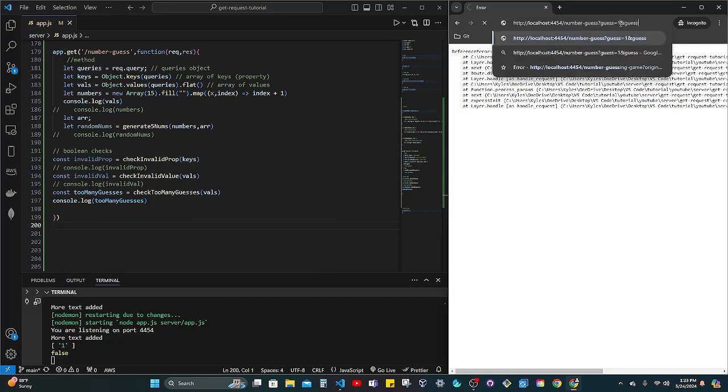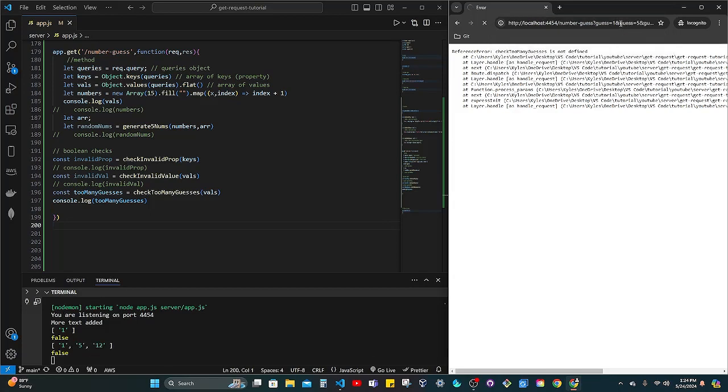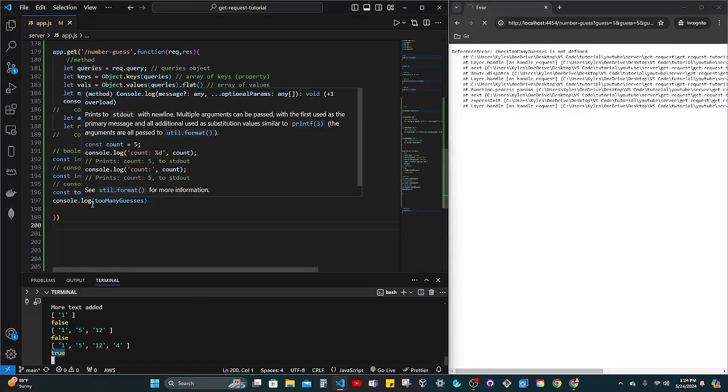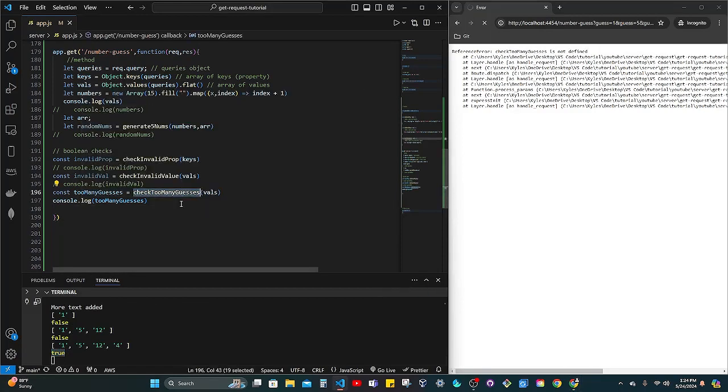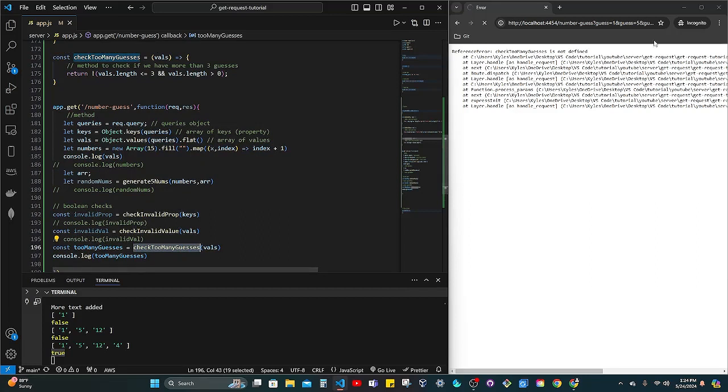Guess equal 5 and guess equal 12. Now that we have 3, let's test it out. We get false, so we're still good. But what if we add one more? Guess equal 4. And we get true, because we have more than 3 guesses within our Boolean function, check too many guesses. So if we check too many guesses and we have more than 3, we should get a response back from the server: too many guesses, try again.